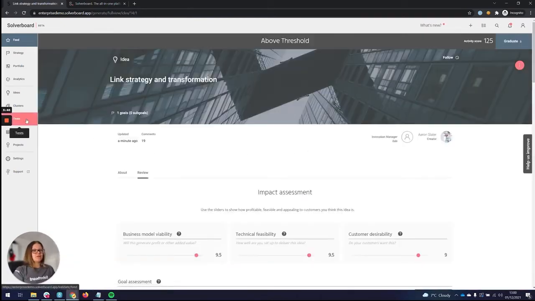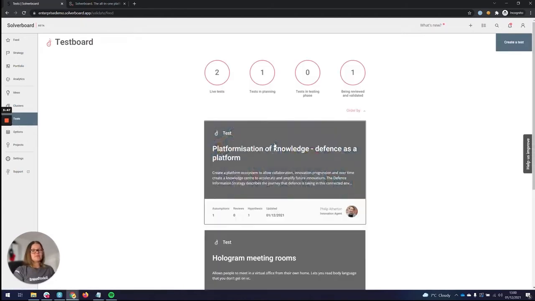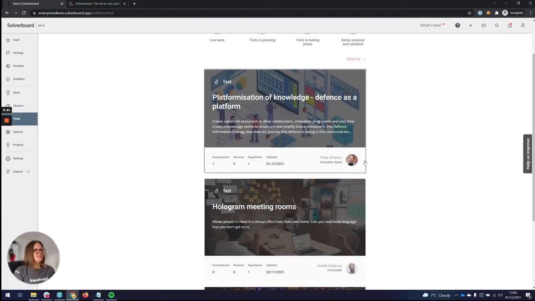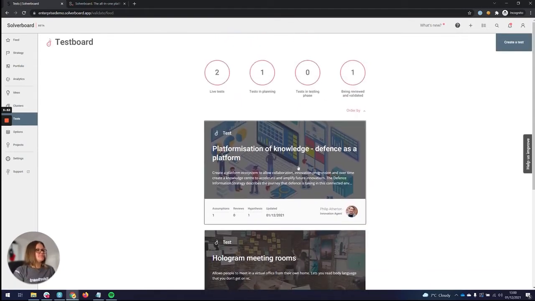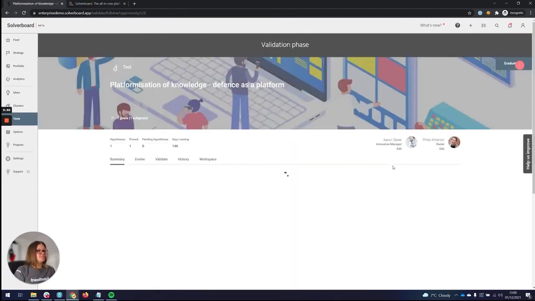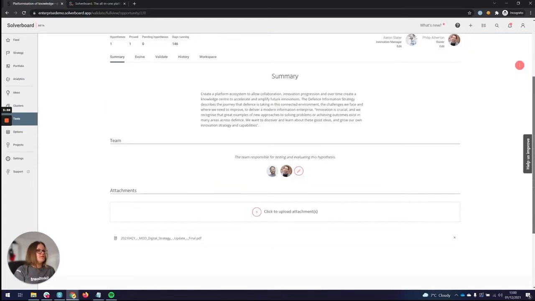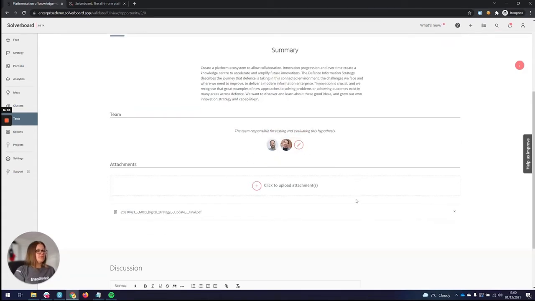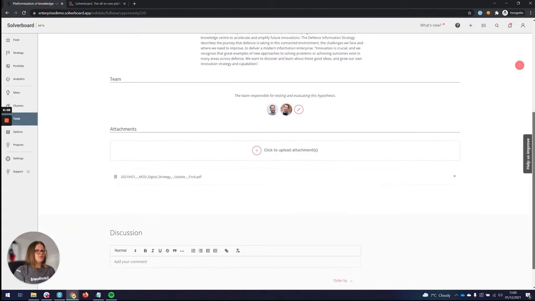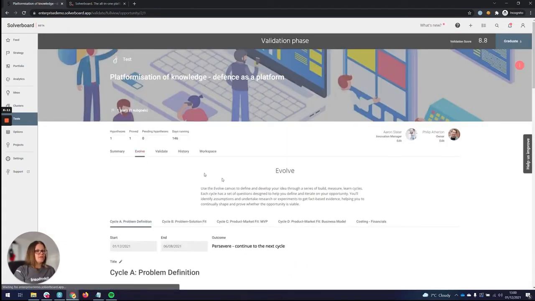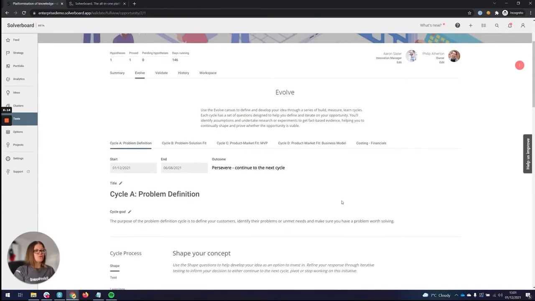So if I jump over into tests, I didn't graduate that one just because it's our demo site, but you can see we've already got some tests in there. So tests, we've got a summary again, and this time we've got the testing team flagged down here so you can see who they are, and any attachments and comments are down here as before. And then within a test we've got our Revolve process.